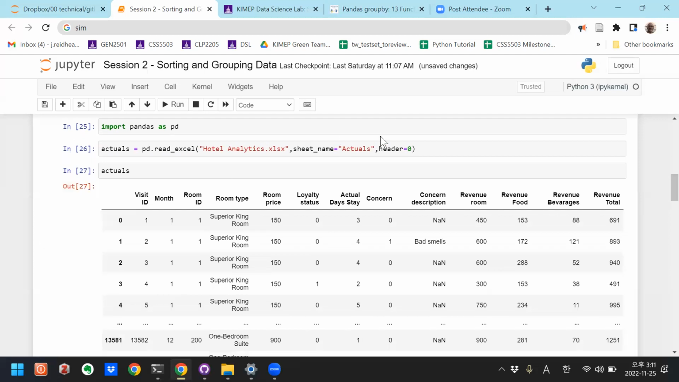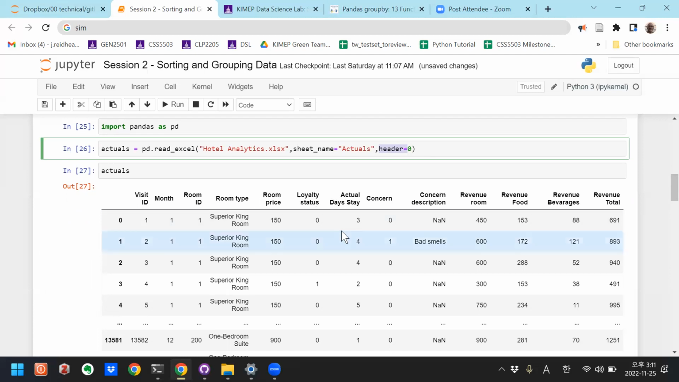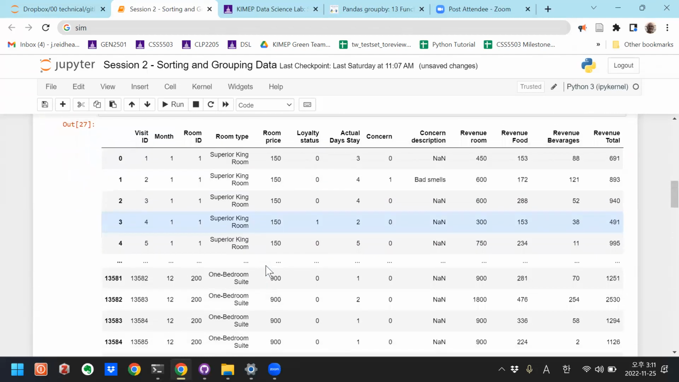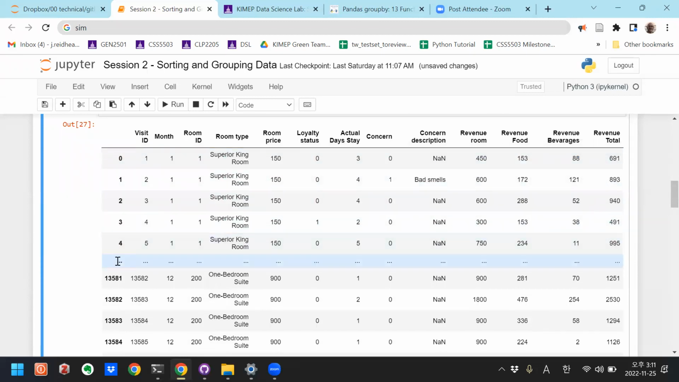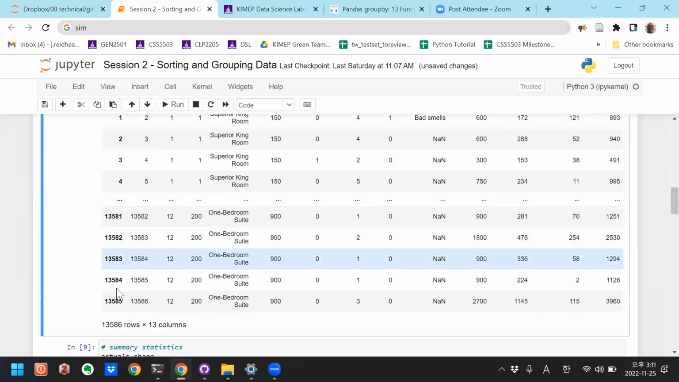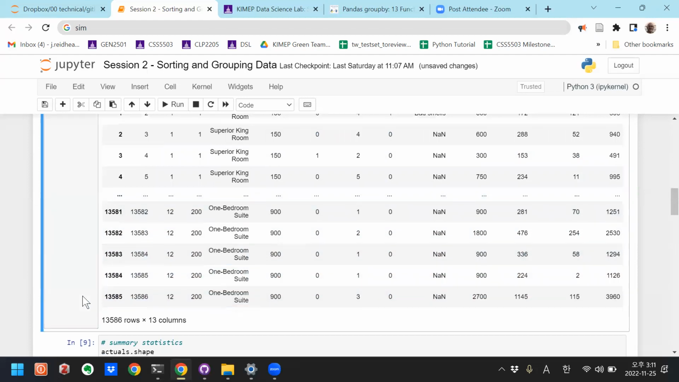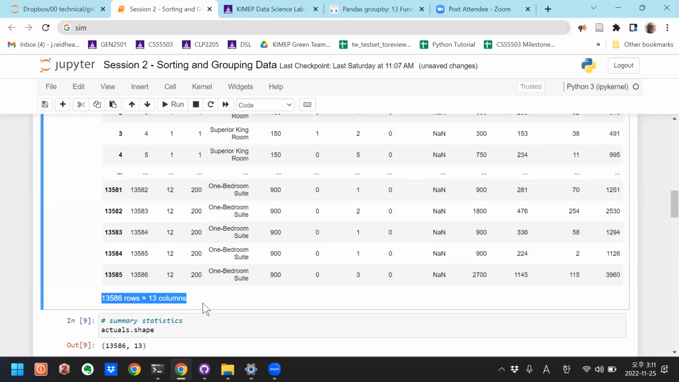I can print it out. You can see that it did grab the headers nicely. We have the visit ID, the month, the room ID, room type, room price, loyalty status, actual days of stay. So here's everything. And you can see down at the bottom, the data frame starts giving us rows 0, 1, 2, 3, 4, and then these dots, and then it gives us the last 5 rows. So the indices here are 13,581, 2, 3, 4, 5. And then it has the dimensions of the data frame here, approximately 13,600 rows and 13 columns.